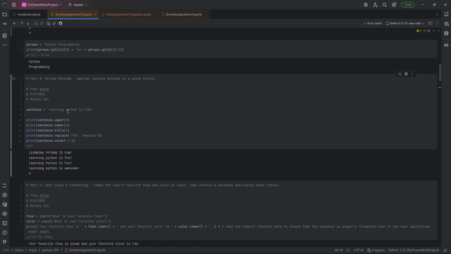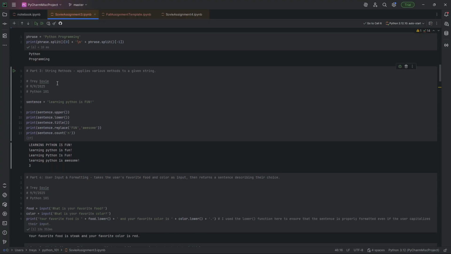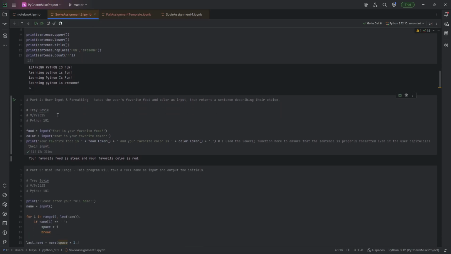Anywho, moving on. String methods, very simple, straightforward. Upper, lower, title, replace, count. These are very, very simple. They're just calling methods on a string, showing that objects have methods that can be called, and specifically just getting ourselves familiar with these particular methods.